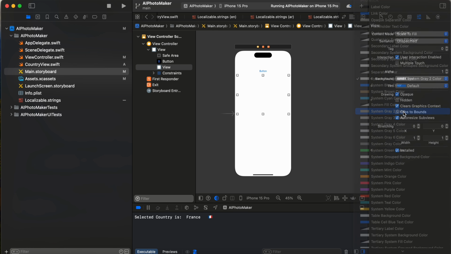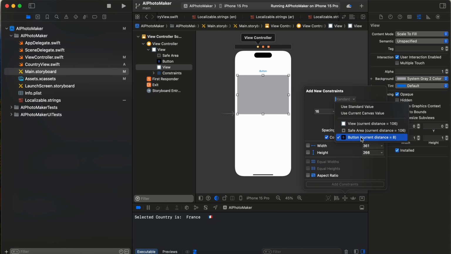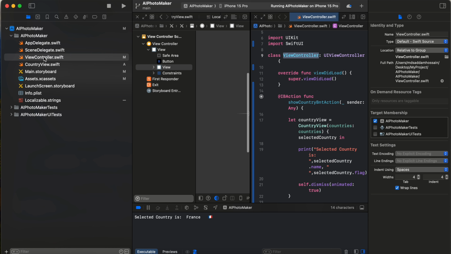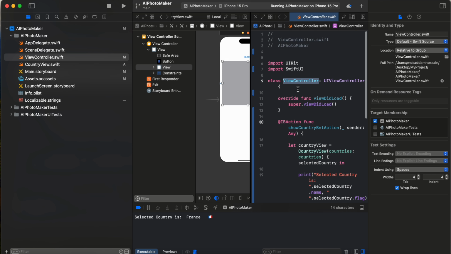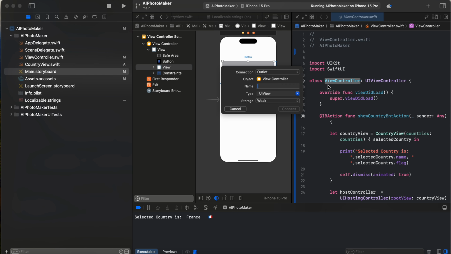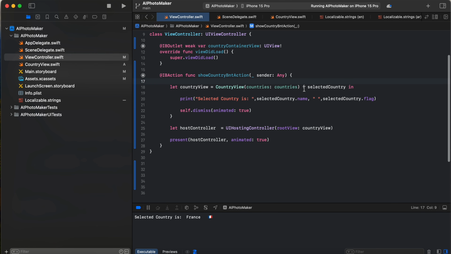Change the background color. Okay, take an outlet. Set the constraint. Height will be 30. Take an outlet, country container. Okay, we no need to use this.